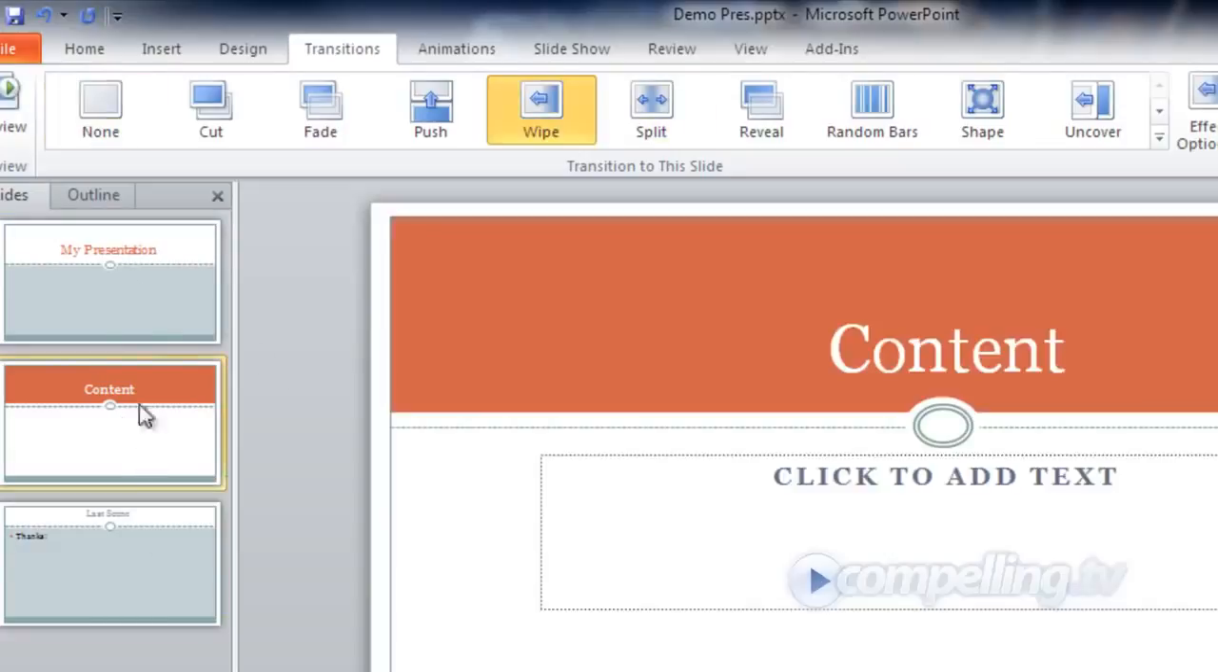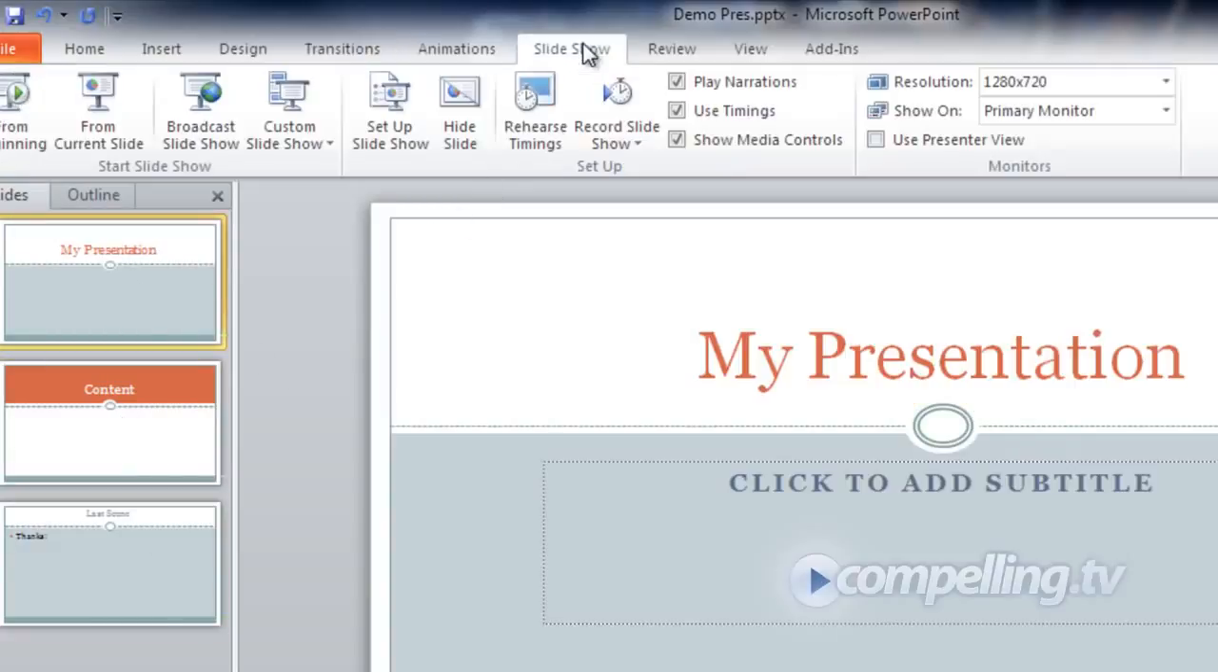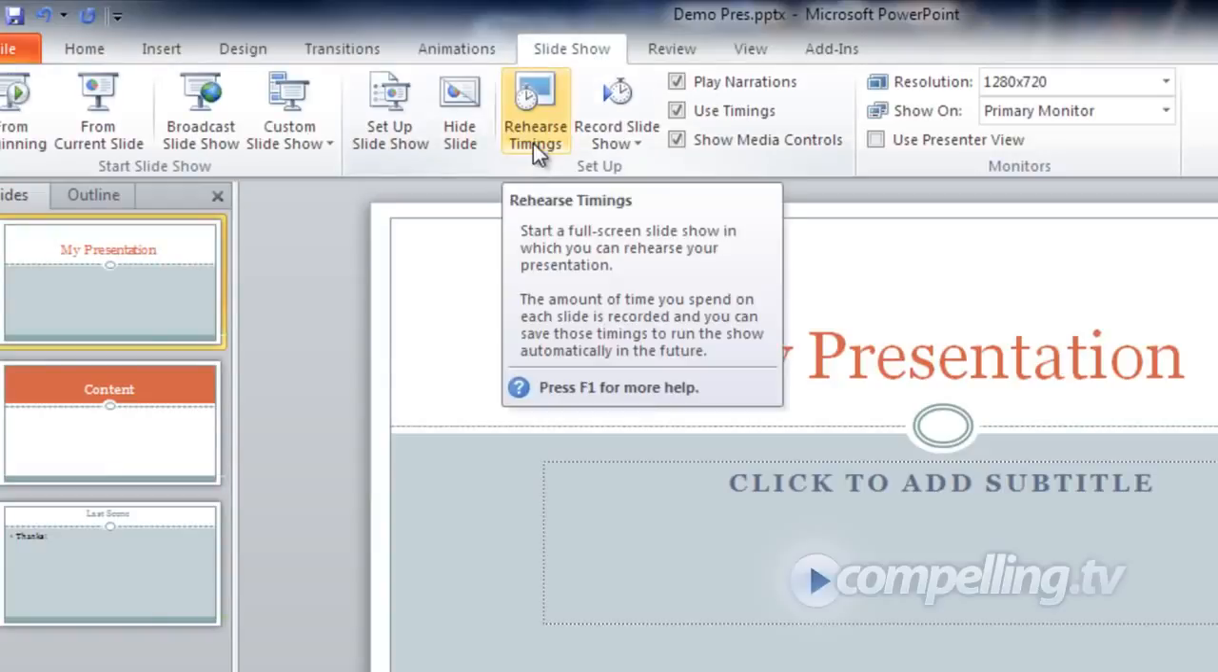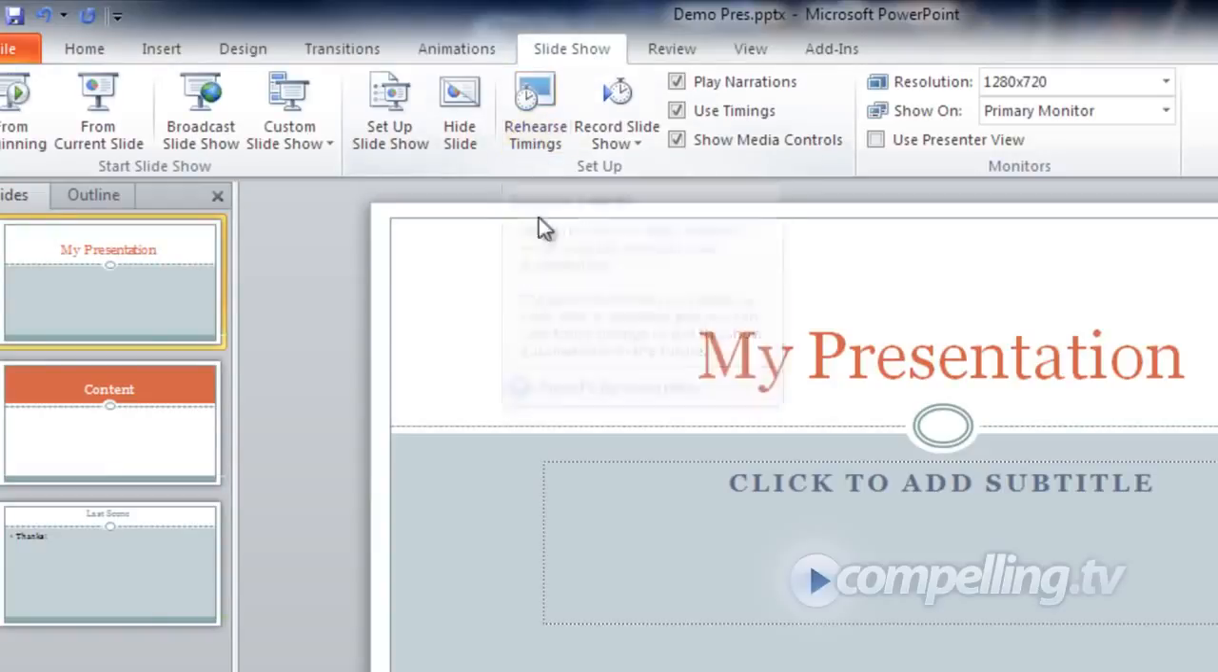So with that done, the next stage is to go to Slideshow and use this Rehearse Timings feature. What this is going to do is launch your presentation and you'll run through it as if you were giving the presentation, say, in a meeting. The idea is you leave each slide on screen for however many seconds you want that slide to appear in your video. So you rehearse the timings, you set the number of seconds per slide, and then PowerPoint will remember those recordings for when it exports the video.